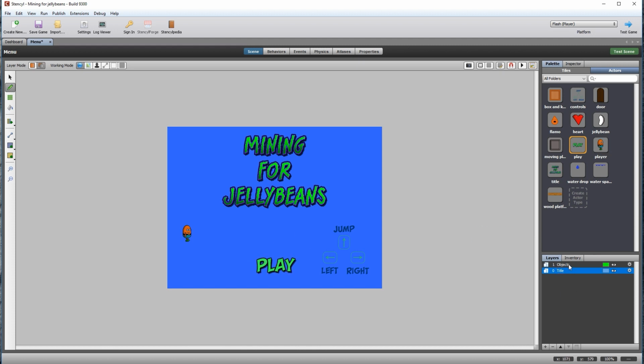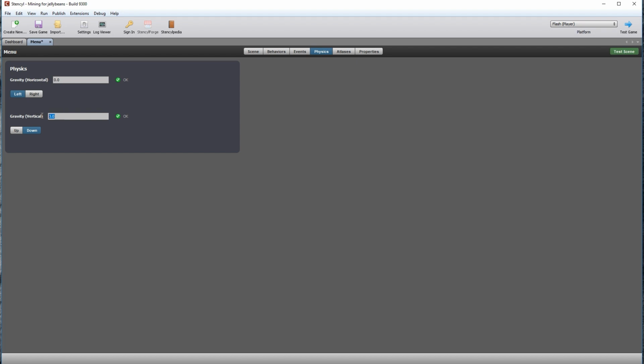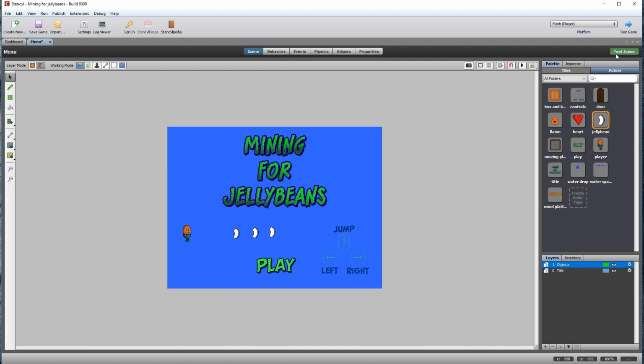Back on the objects layer, add jelly beans. Click once to select and then click on the menu to set the jelly beans in place. Now this acts kind of like a rubber stamp. The menu has been created. Click on the physics section and add gravity. Set it to about 35. Now click the green test scene button.